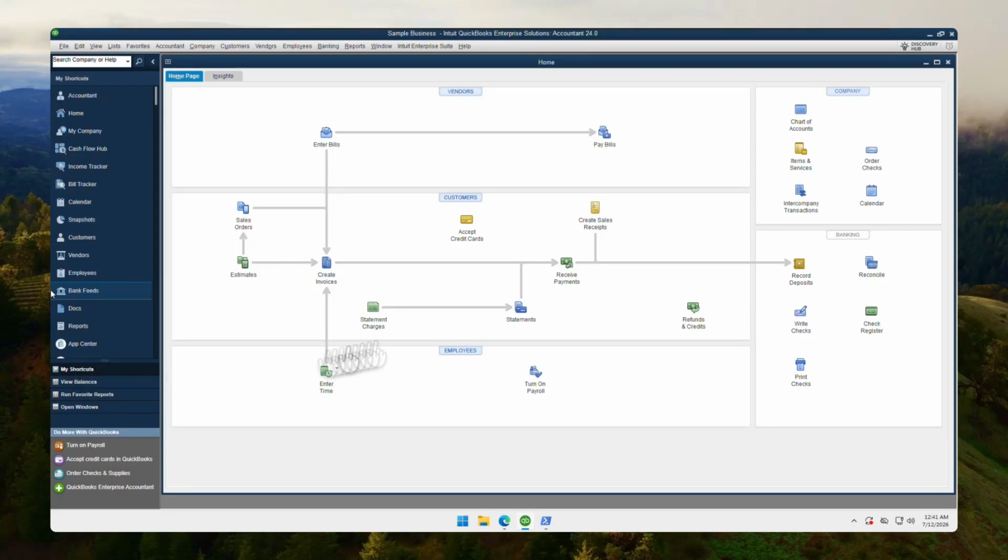In today's video, I'm going to teach you how to add payment type or method in QuickBooks Desktop. If you need to keep your payment options organized in QuickBooks Desktop, adding a payment method is a simple task that can make your customer payments and record keeping much easier.